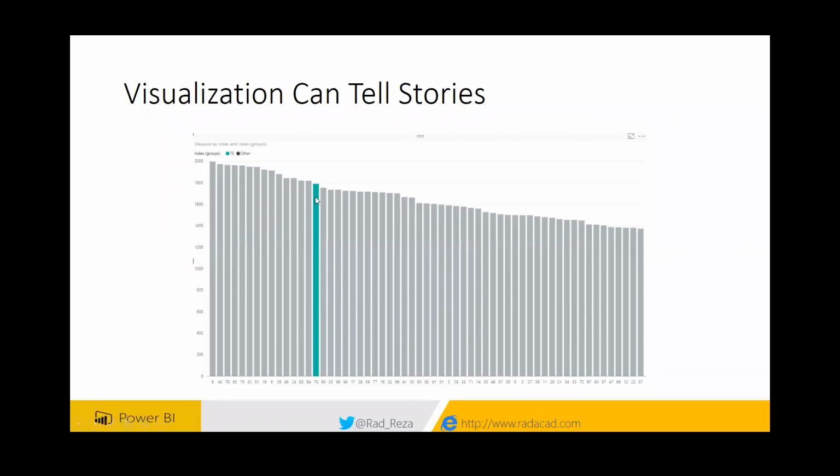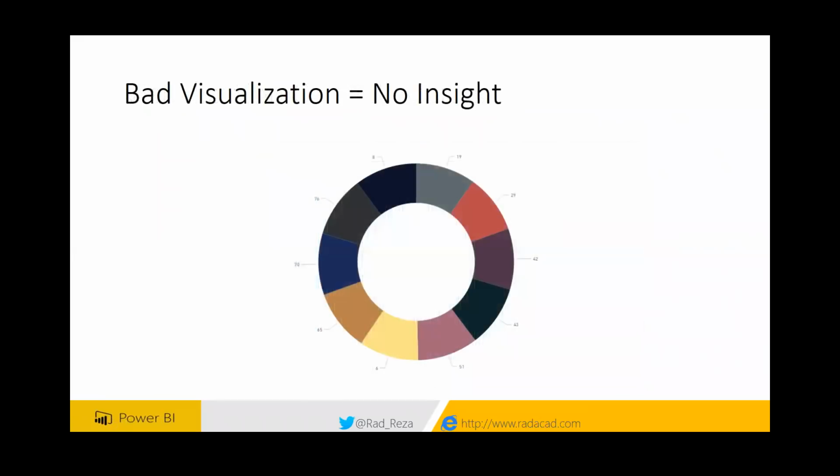This is the customer that we are checking. These are all other customers in the market. So you can tell the stories. You can compare things with just changing a color, changing a font, changing something in your visual. If you are using bad visualization, usually you get no insight.